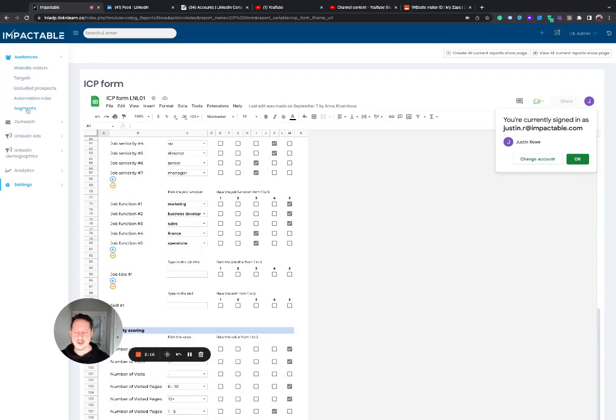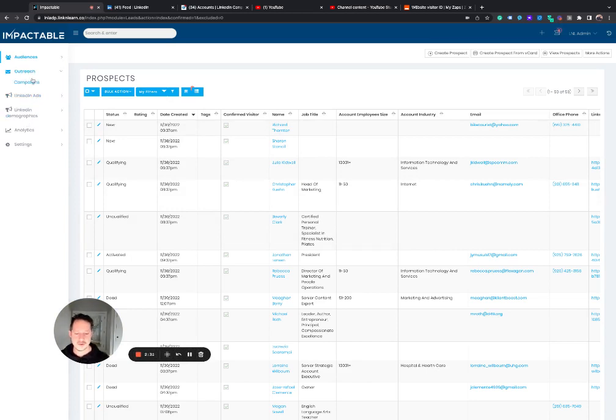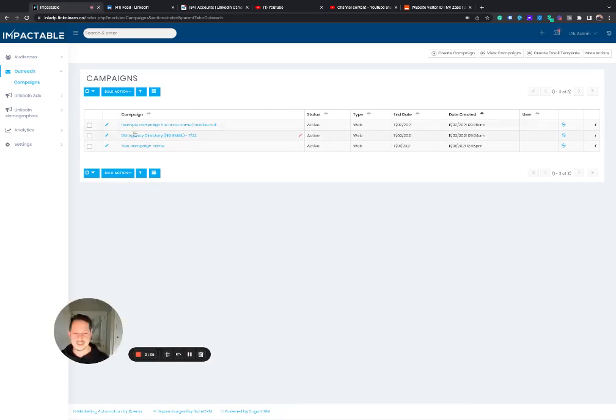Again, on audiences, most of these aren't going to be used quite yet. Targets is like an uploaded list. You can exclude prospects, but for the audiences, the main one is website visitors, and this is where your web ID prospects come in. Outreach is more for those who have LinkedIn outreach with us, and campaigns is where you'd be able to see the ongoing campaigns, click in and see the activity of who's queued up into automated outreach for your LinkedIn account.